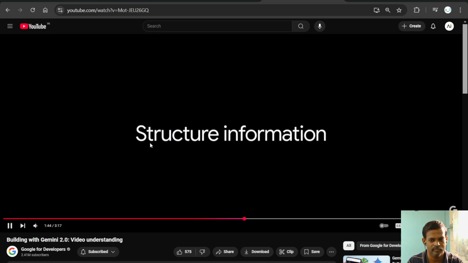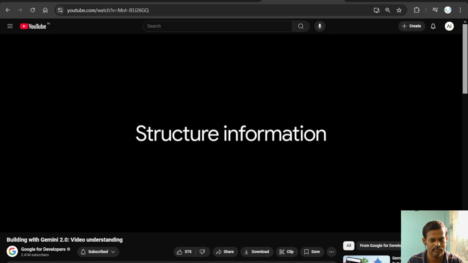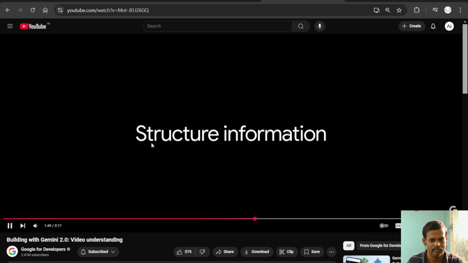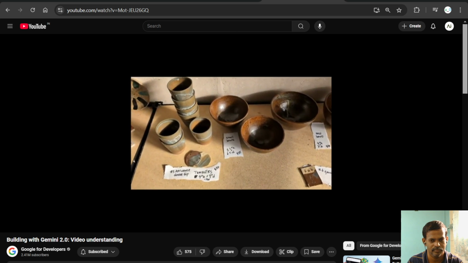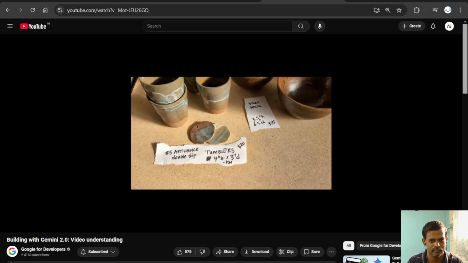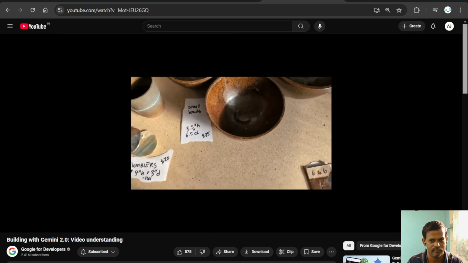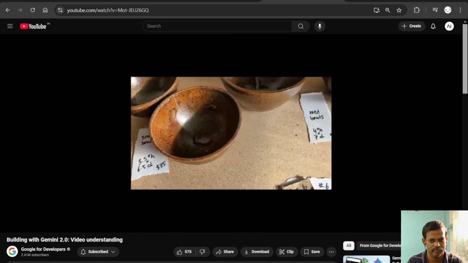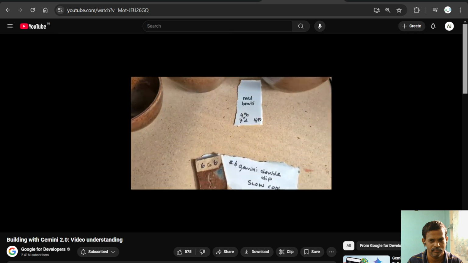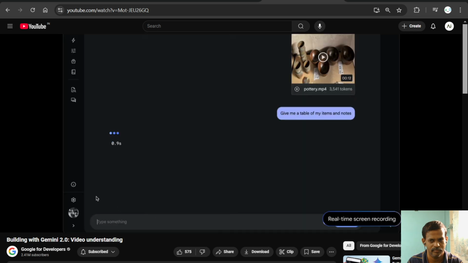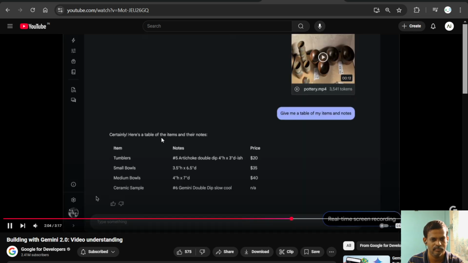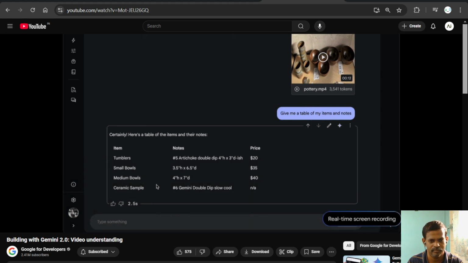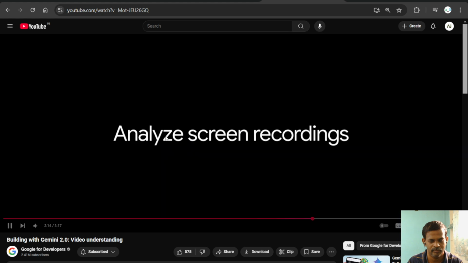But the model can do more than just transcribe text. It can reason about it and structure the information for you. Say you have some handwritten notes like these, and you need to put all of this into a spreadsheet, organized by item. You can take a video like this, then give it to the model with the prompt, give me a table of my items and notes. And the model creates this table for you, even figuring out that the last note is referring to the ceramic sample next to it.